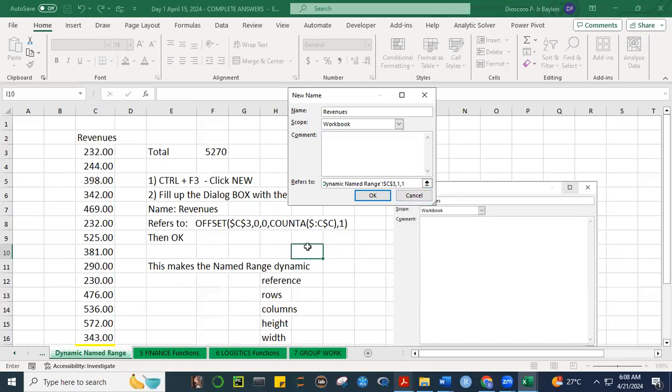But we don't want the reference to move. We just want it to be here. So that's why we're putting here, how many rows will it move? None. It will still be here. And how many columns will it move to the right or to the left? None. The reference will still be here at C3. So that's what that meant.